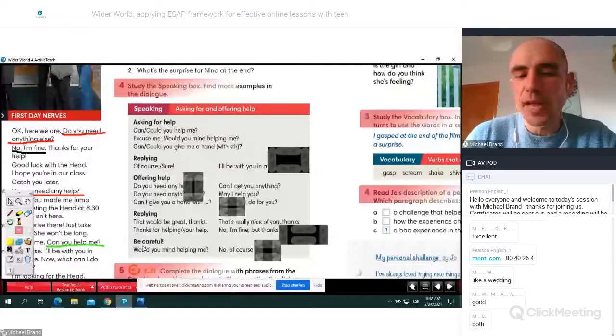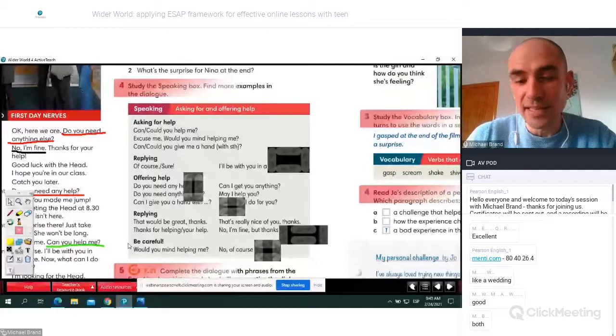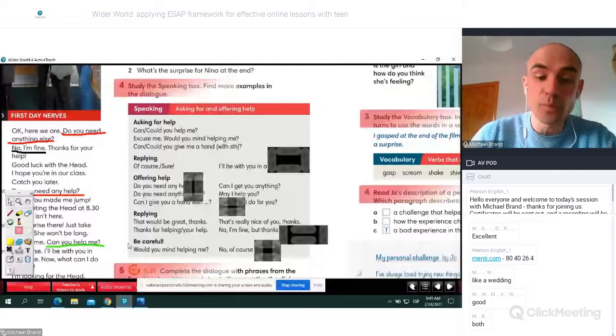Now, the be careful here, what they need to be careful of is the structure looks negative. So would you mind helping me? No, of course not. But no, of course not means that you don't mind, which means you will help. Okay, so that's what they need to be careful about.